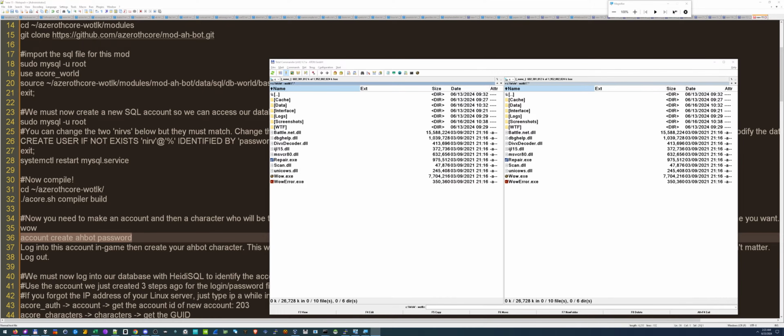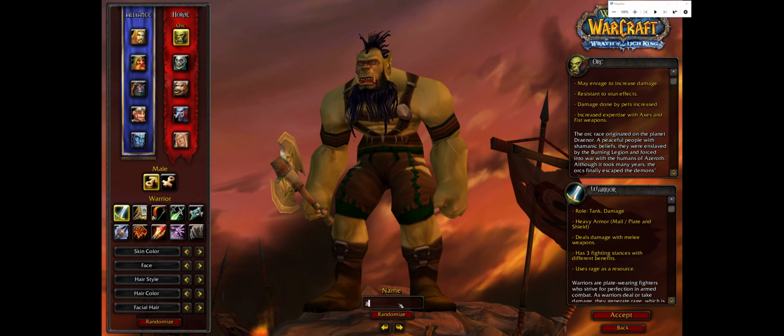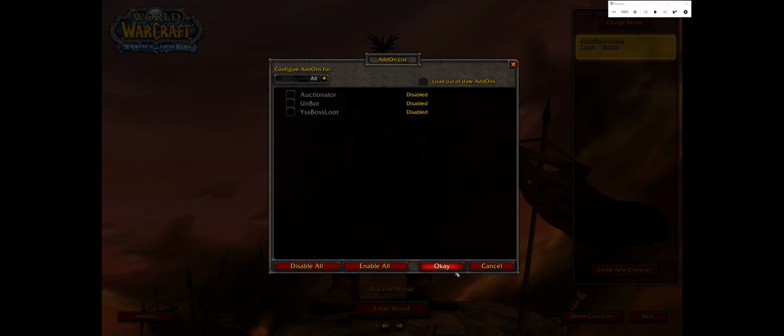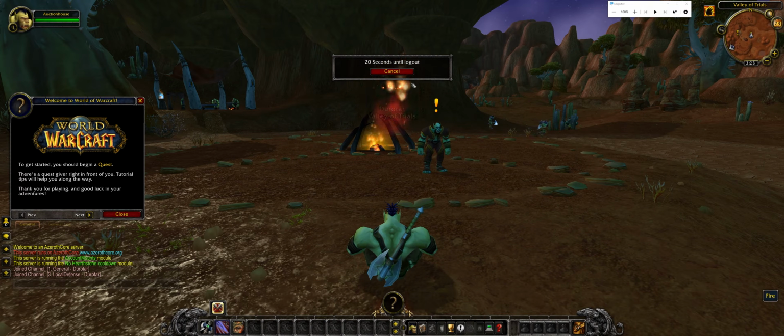Let's do that. AHBot. Password. I'll just name it Auction House. Okay? Add-ons don't matter. We'll just disable them. You just log in once, and then log out. Now don't log into this character again.